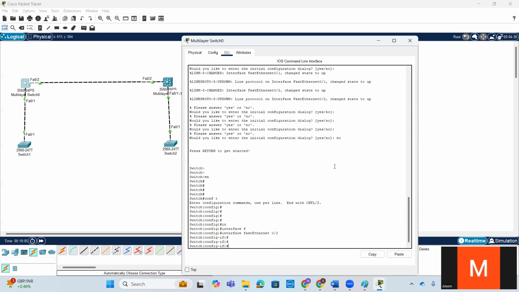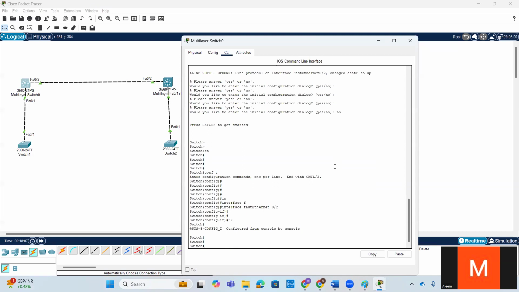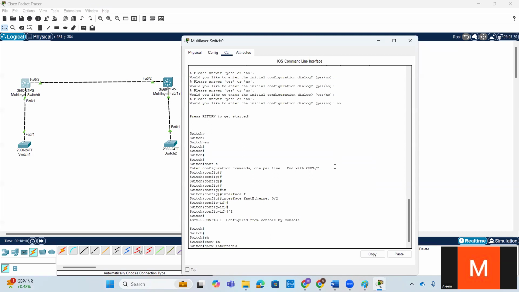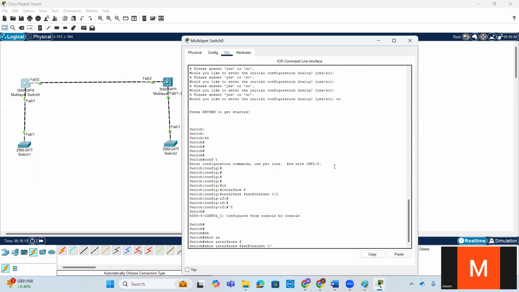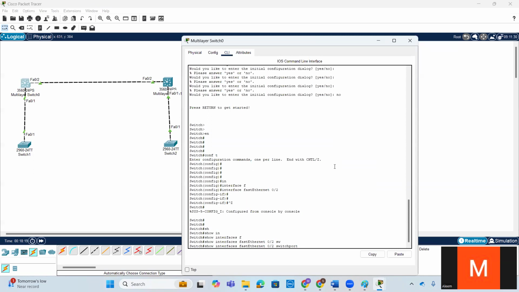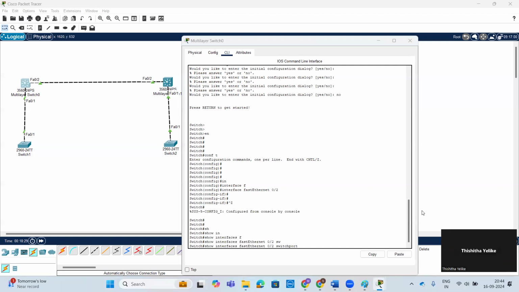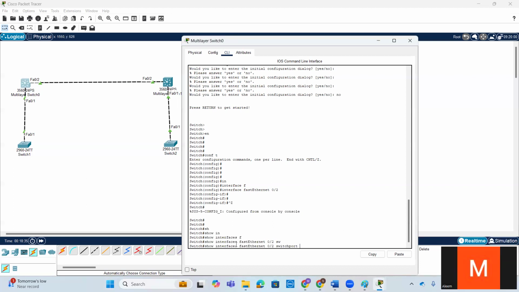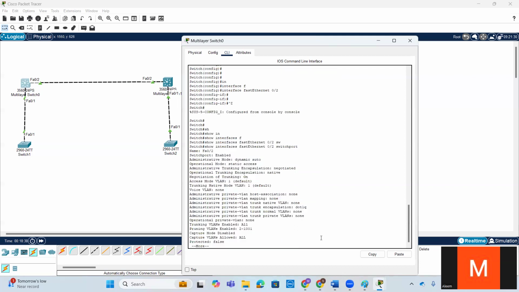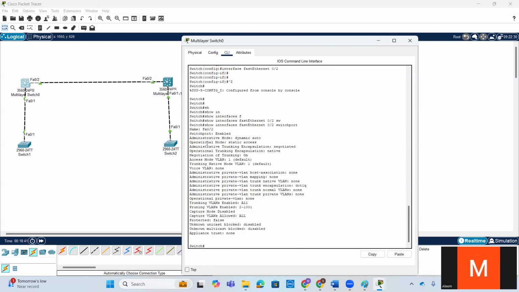Here we'll use trunk encapsulation. By default, I'll show you something. Before that, show interface FastEthernet 0/2 switchport. I'm audible? This is the command we can check. Hey guys, am I audible or not? Yes, you are audible. Thank you for confirming. This is the command where we'll check whether the negotiation is done or not. I'll explain each and every line, but before that, I'll show you something.